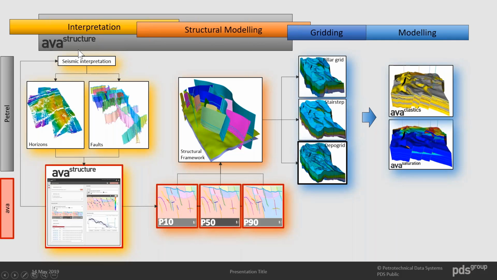So here you can see the seismic interpretation. Ava Structure fits in nicely to just basically take those interpretations and validate them, output a P10, P50, P90 case that feeds directly into the structural framework process, and then we use that as an output to build our pillar grids, our stair step grids, or in Petrel 2018 we can build our depot grids. So you can really start integrating that uncertainty through the entire workflow and then take it forward to the modeling domain.